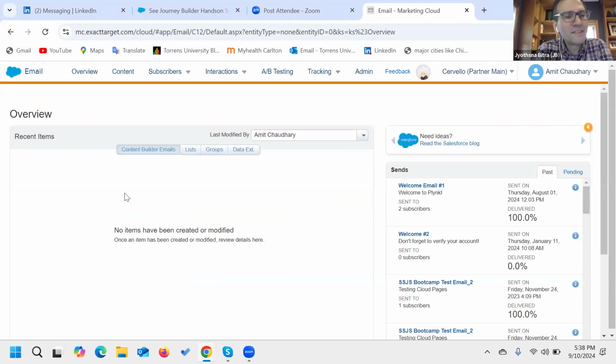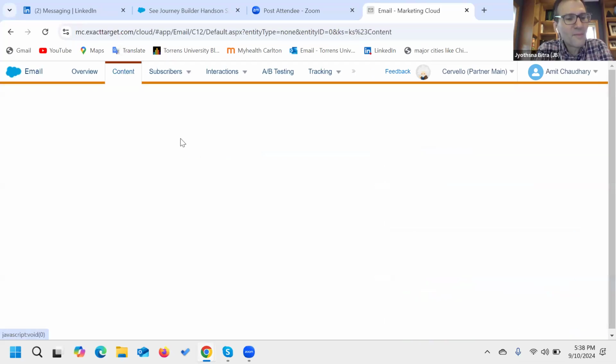Okay, so if we go to the Content tab at the top, and then we're going to navigate to a specific folder where Ogo had set up an email for us.